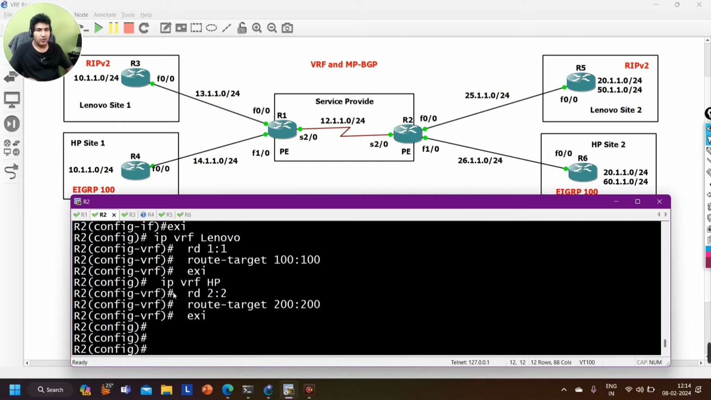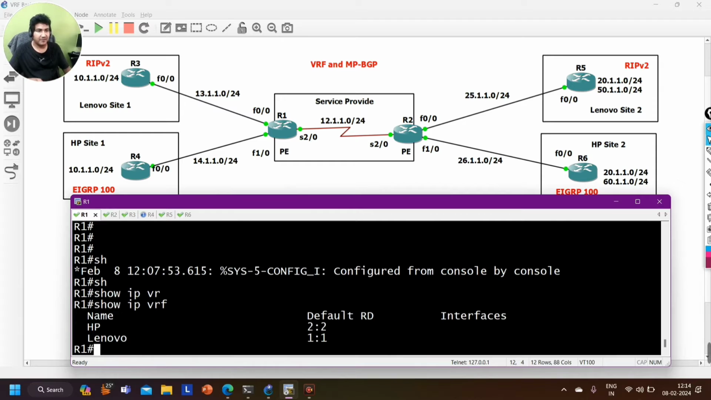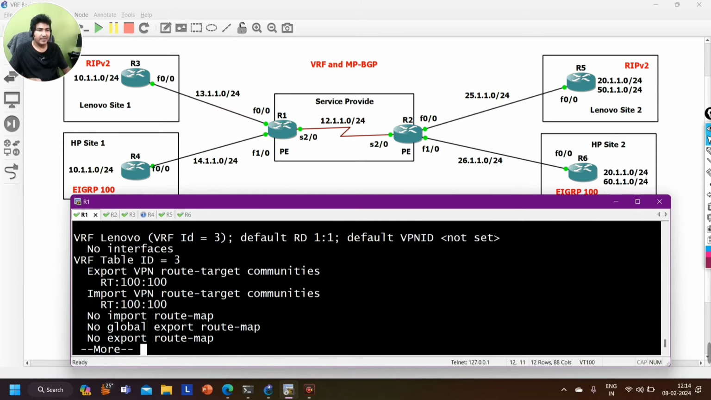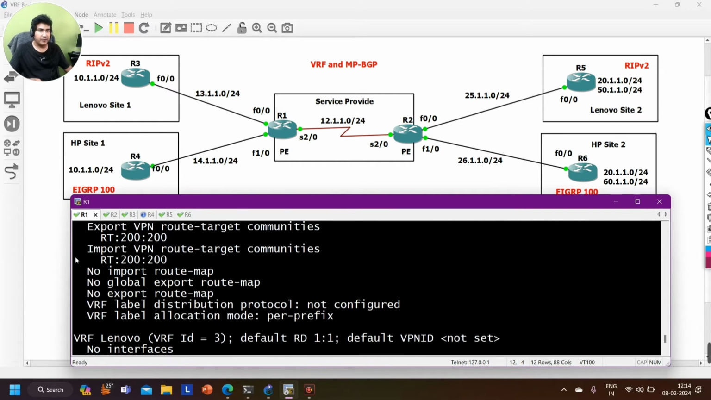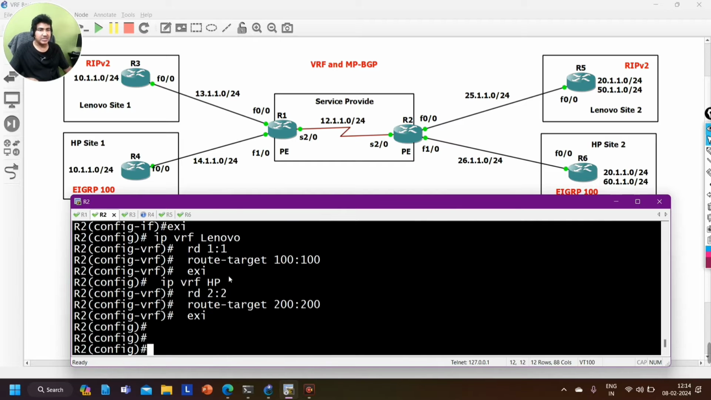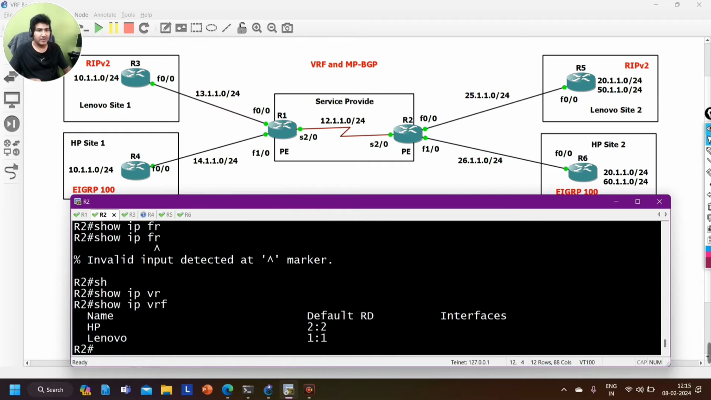Correct. Now on router number 1, if you verify the VRF configuration, you can run the command show ip vrf. So you have two VRFs here, HP and Lenovo. For Lenovo, you have configured this RD value. For HP, you have configured this RD value. If you want to check the RT value, simply add detail over here. It will show you the RT value as well. The RT value for Lenovo is 100:100, and the RT value for HP is 200:200. In the same way, on router number 2 also we can verify the VRF. Show ip vrf. So we have two VRFs here.